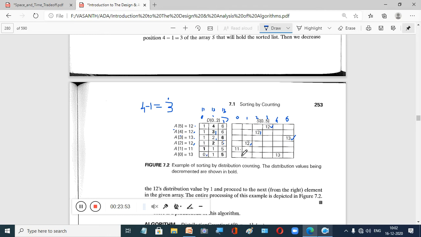Clear? Now by this time, if you look into the array properly, what is the first element in this array? We have 11. The second element is 12. The third element is 12. The next element is 13. And the last element is 13. So your array is sorted in ascending order. Okay. Now this we call distribution counting. Right? Now this is the entire thing.